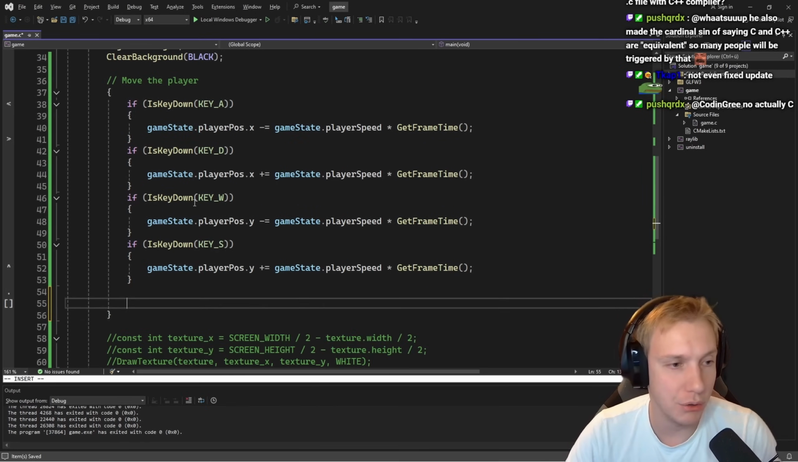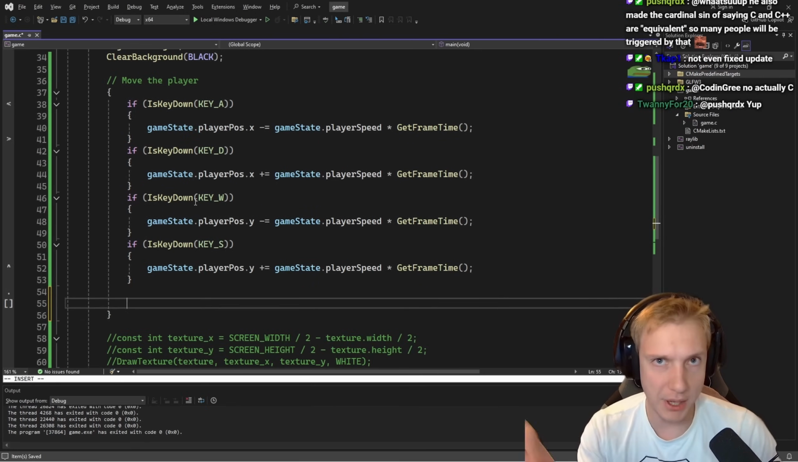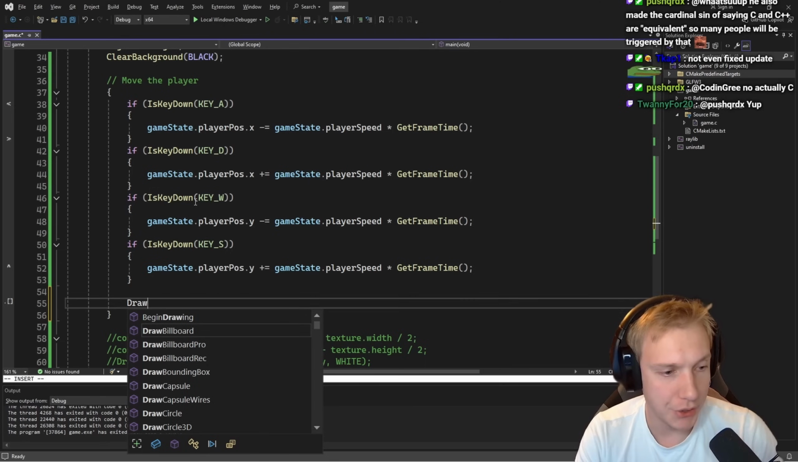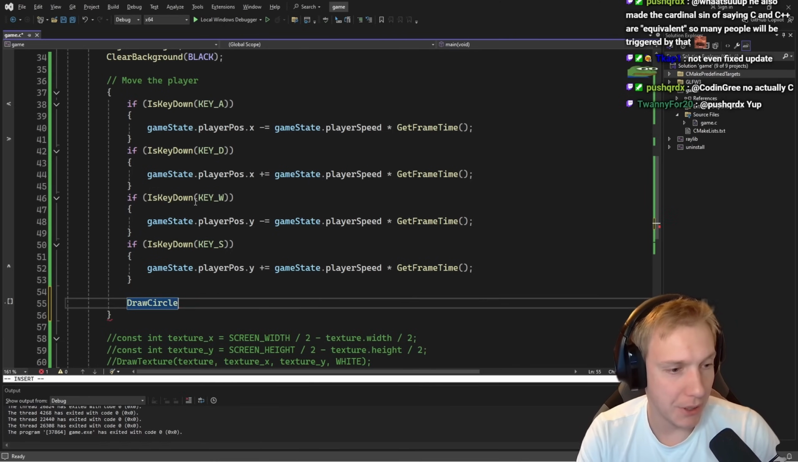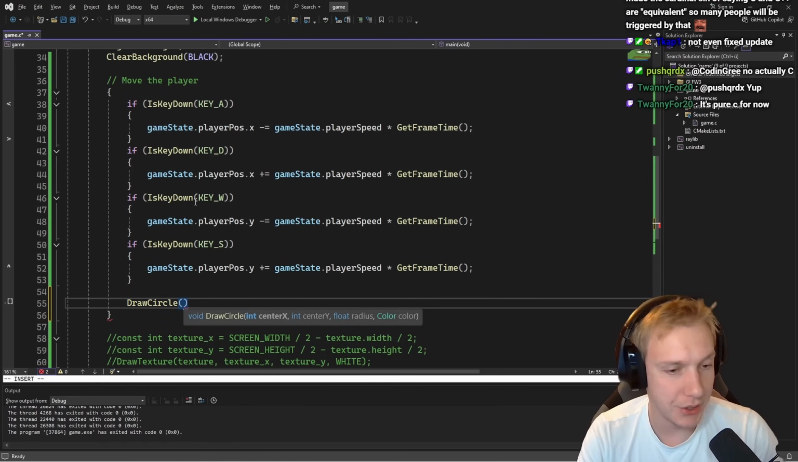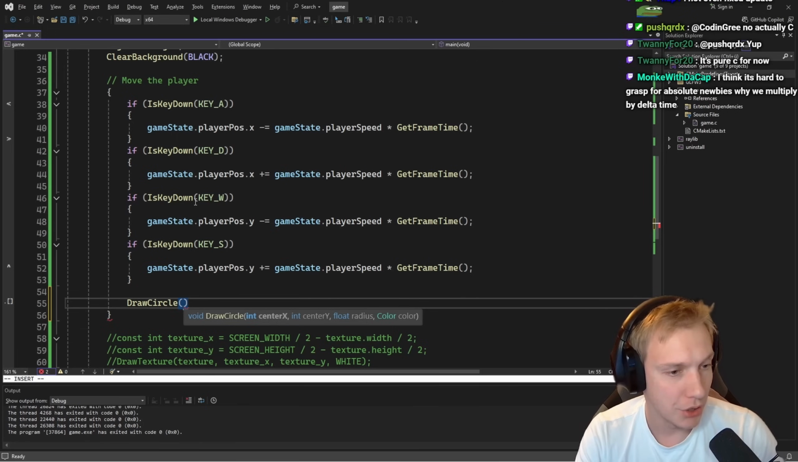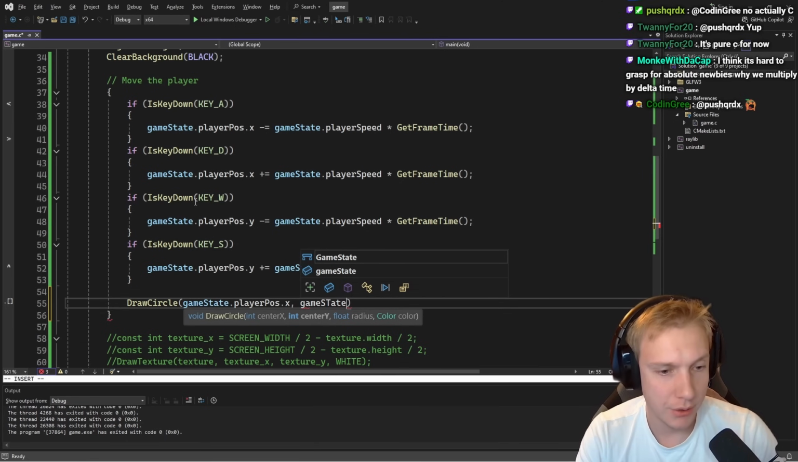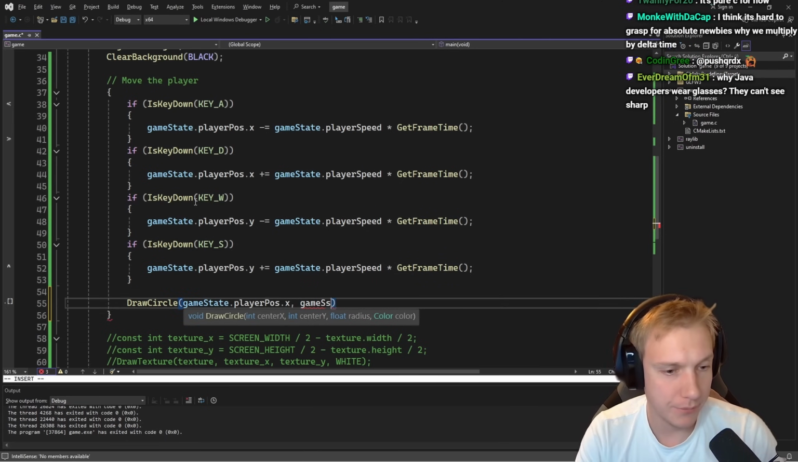Raylib offers you a lot of draw functions. So for example, for the player, I want to draw a circle. That's very simple. It just takes in the center X and center Y, radius and the color. So for us, that would be game state player position.x, game state player position.y.